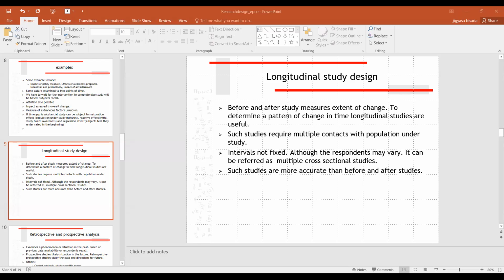I'll move it a little slowly, like this. Ma'am, I'm not able to see the screen. Okay.